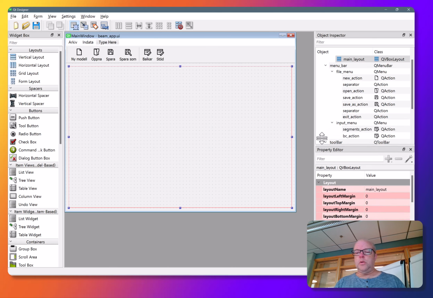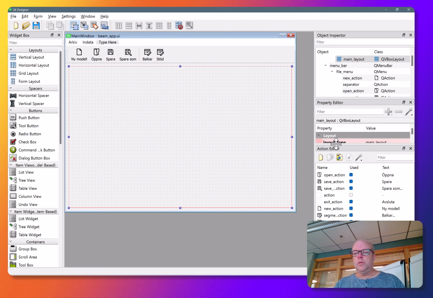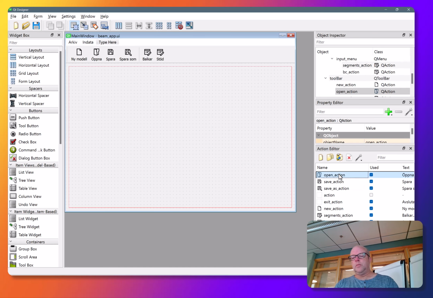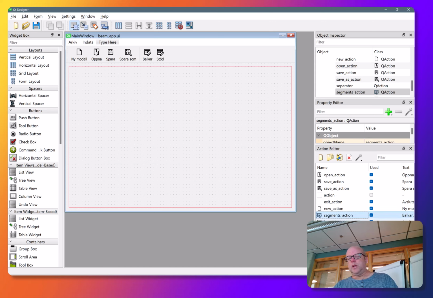And if you're working with Qt Designer or Qt Creator here, you have in the lower part here the action editor. So when you create a menu, an action is automatically created here. And you name them, I usually name them here, that's just like a button here, but I put an action here at the end. Open, save, save as, exit, new action here, segment action, BC action.